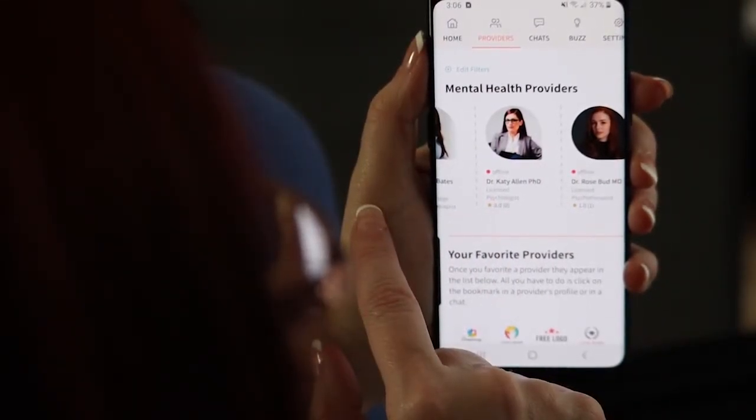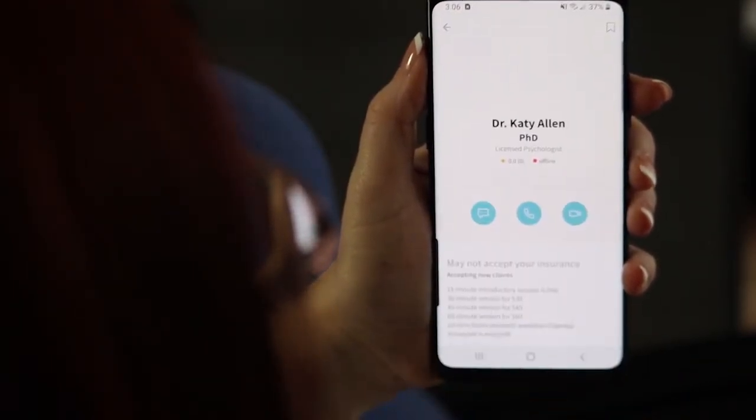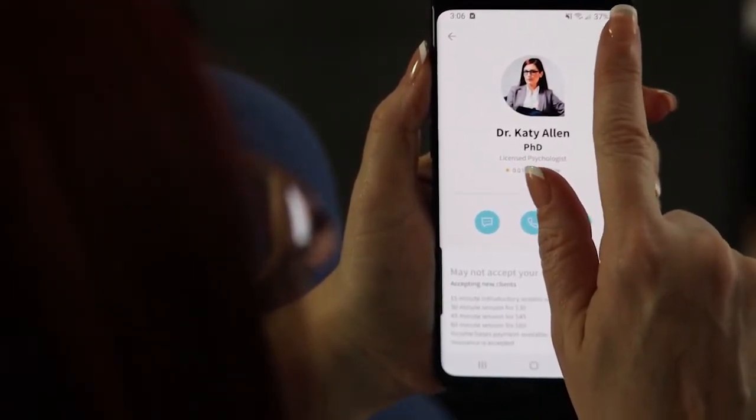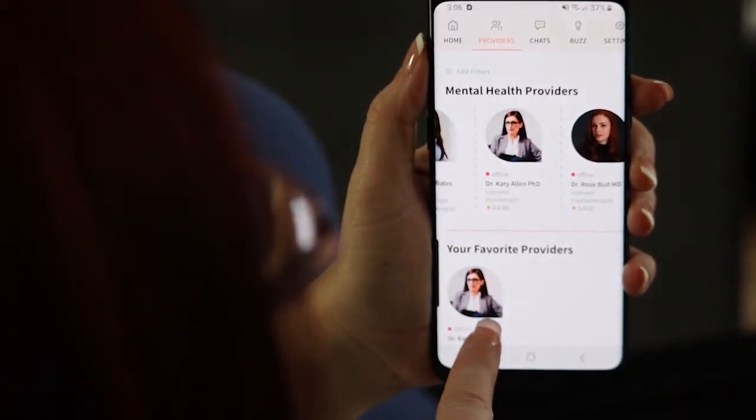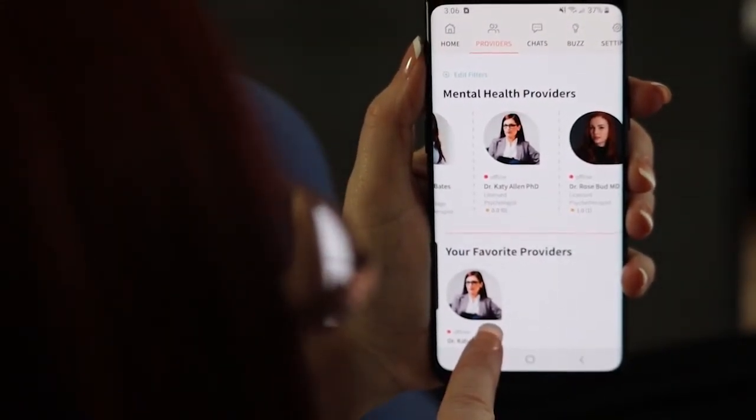Now they can review some providers, and if they like them, they can hit this little bookmark and they will appear under the favorite list. This makes it very easy to locate these providers later on without having to search for them next time.